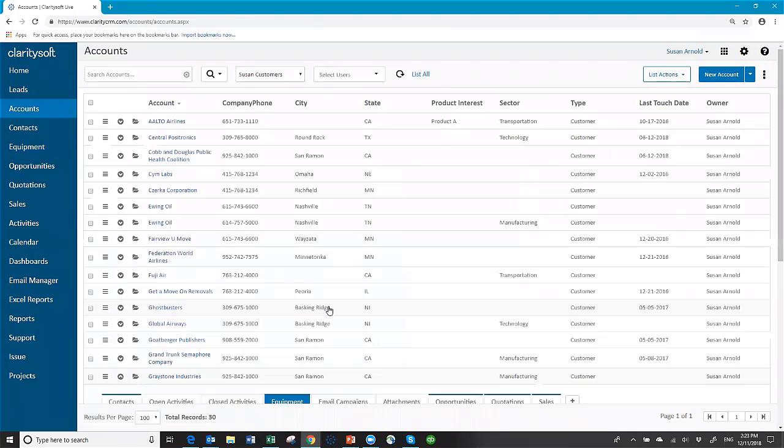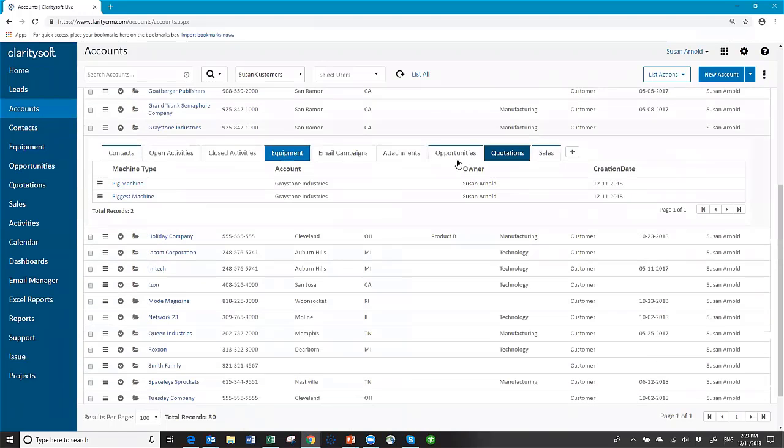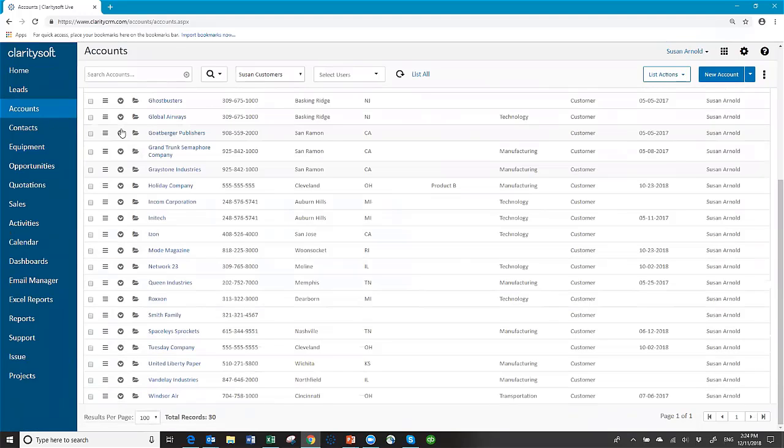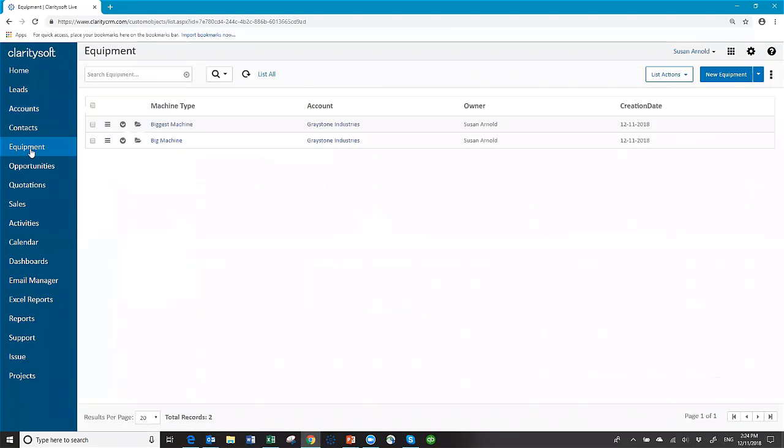So you can do it from within the record, you know, open the record, click on the tab, add it, or you can use the expand button to see the tabs and then click on the tab and click the plus sign. So that's one way to do it. The other way is to go to the module itself and add a new record here.